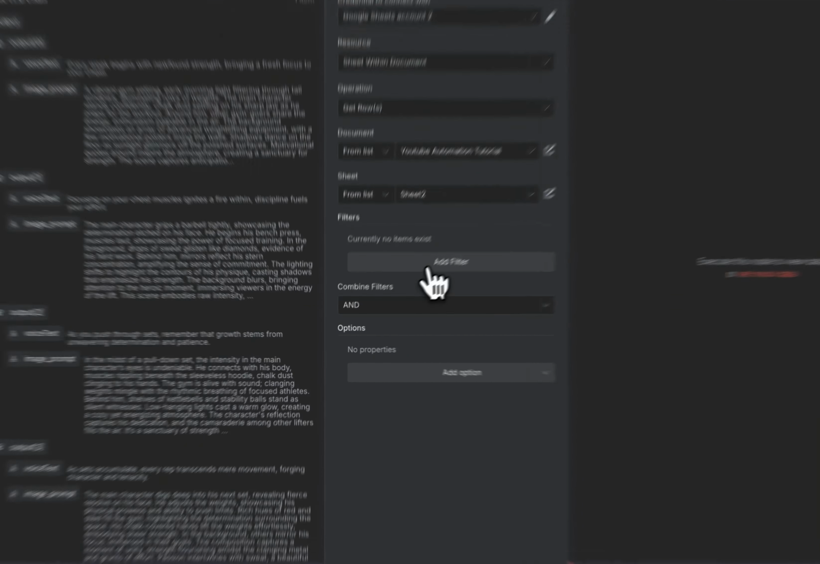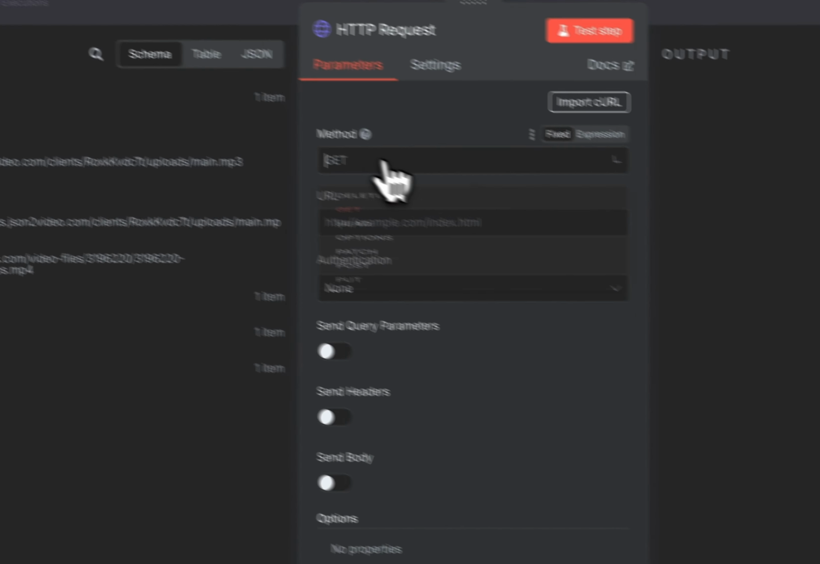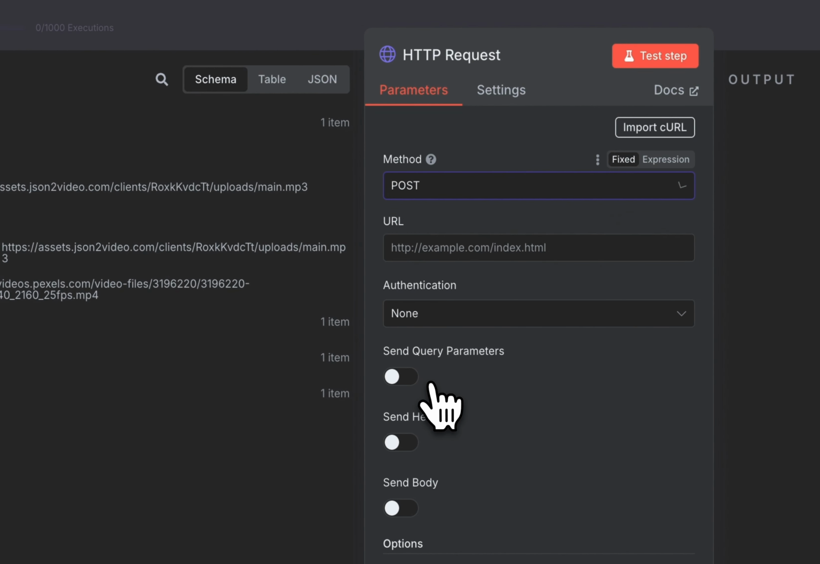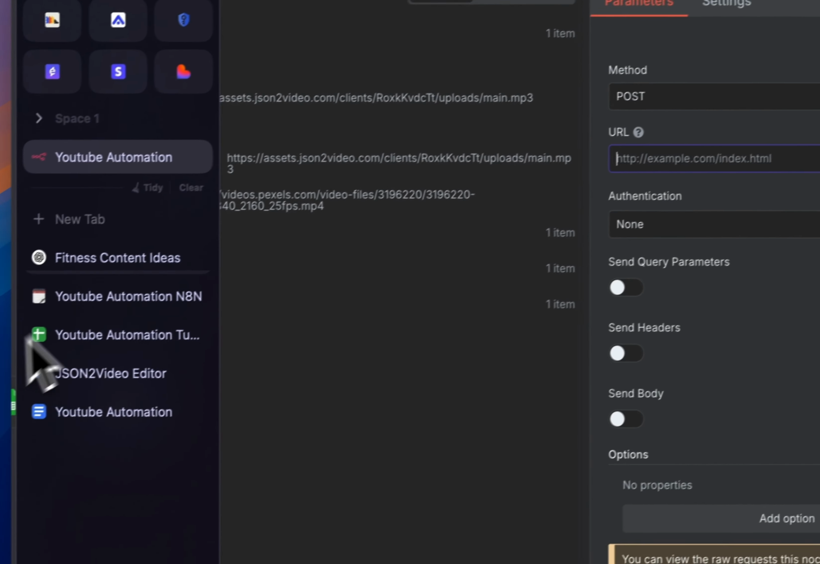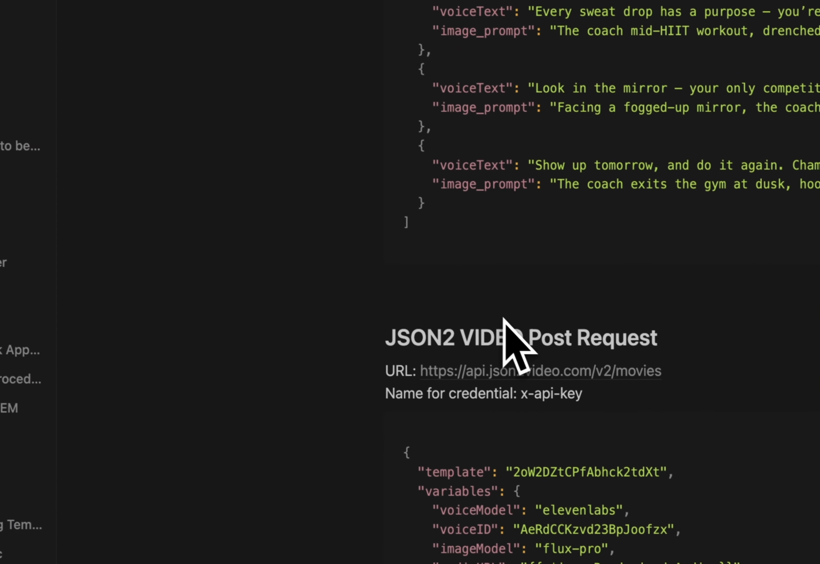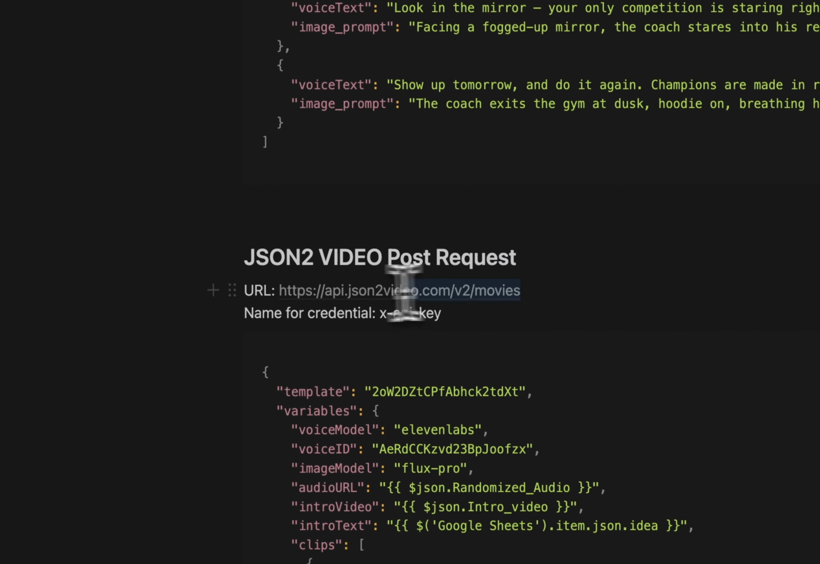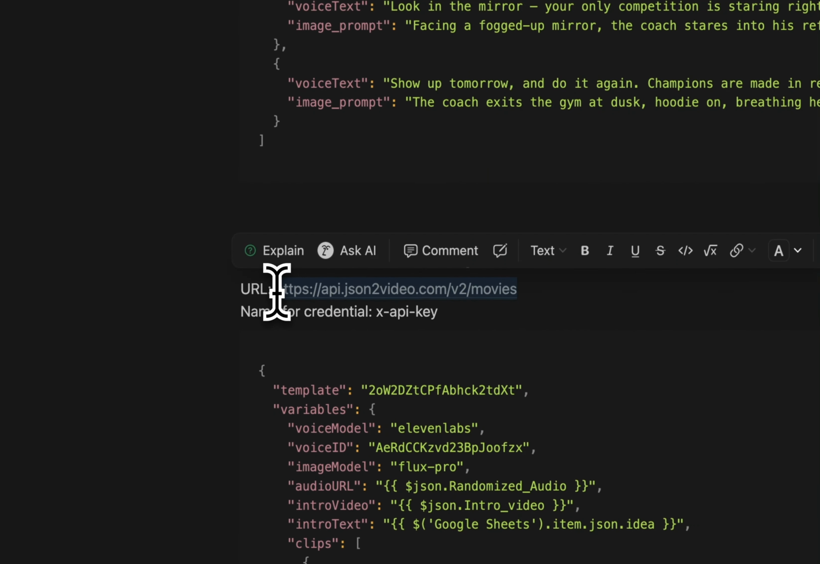So you can see it gave us back the audio link, audio URL, and the introduction video. So this is working. Now the next thing we have to do is the HTTP request. So I'm going to click on HTTP request, and now we're going to make a post request. Now the post request, we come back here to this our link. You can see you're making an HTTP post request to this URL, which you copy.